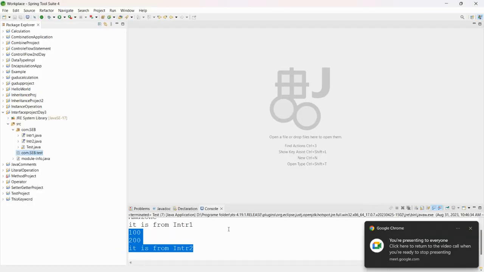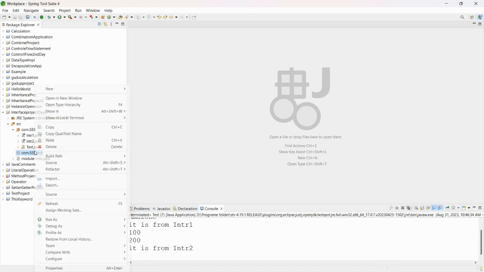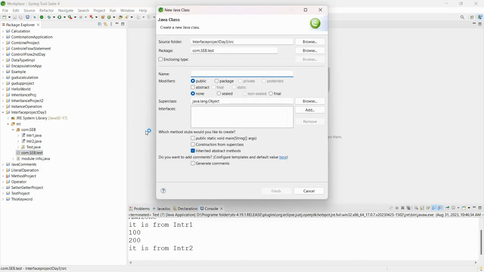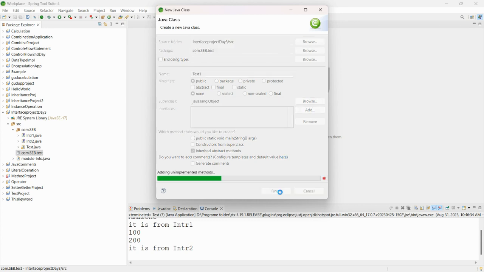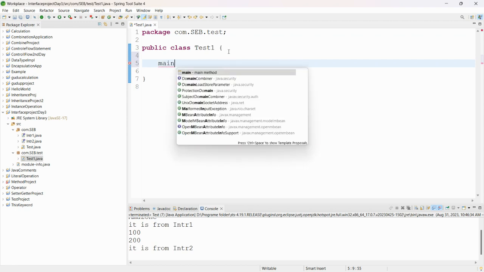Okay, so let's go guys, I'm creating one more class here. Under this test class I need to create one more class, then we'll see what happens. So I'm creating Test1. Previously I created Test, so I'm creating one class, Test1. Then under this class I'm writing the main method. Same thing, this is nothing complicated.